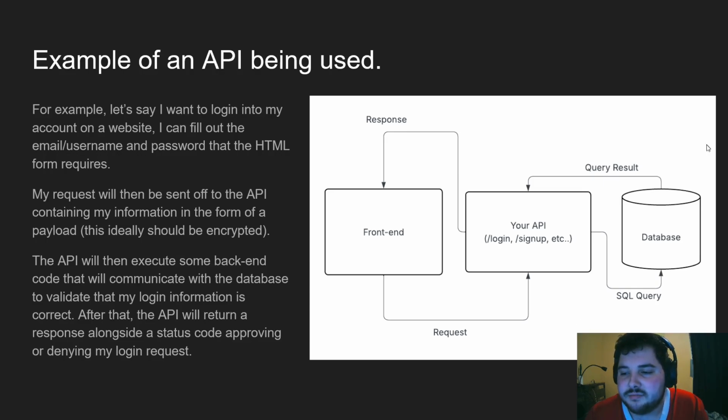Now, keep in mind, we don't necessarily have to have a database here. This can also just be other back-end files, but usually in this case, we would just be communicating with an SQL database or MongoDB if you prefer NoSQL.